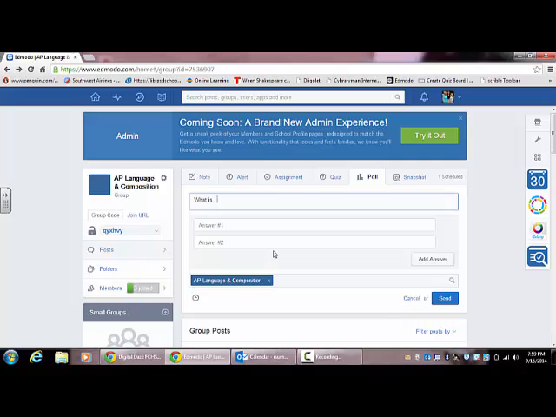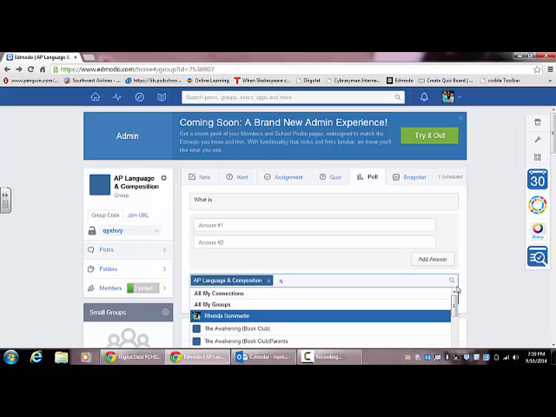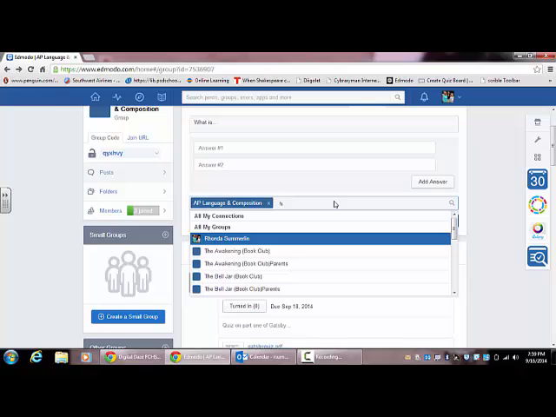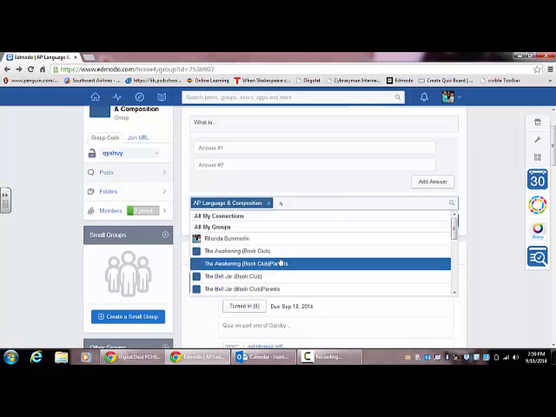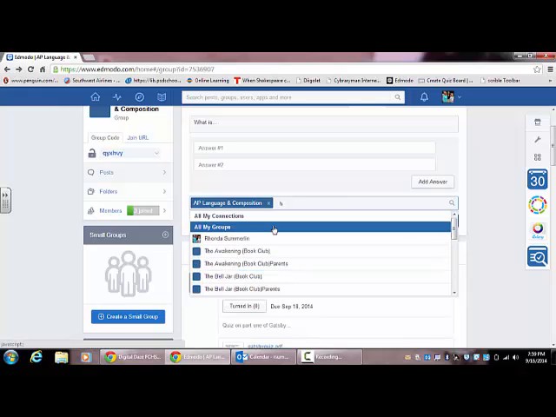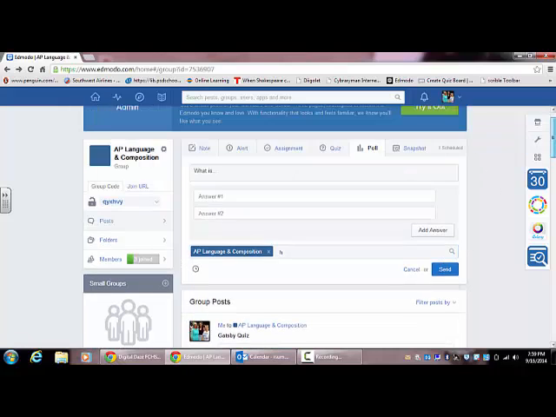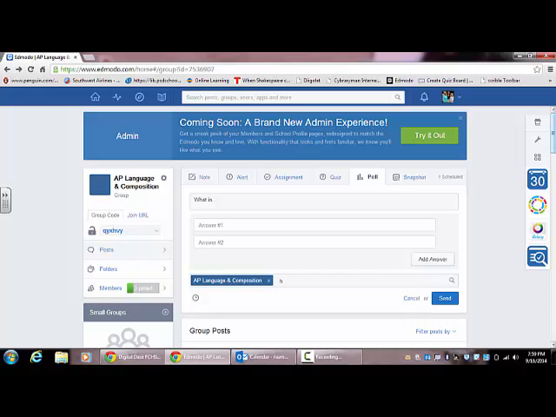Notice down here that anytime you create a note, an alert, an assignment, or a poll, you can choose which classes it goes to. So it's automatically going to select the class that you're in at that time, but simply by typing any letter in that box, you'll see your other classes pop up, and you can decide to deploy the assignments to all your groups or certain ones. So that's very handy, so you don't have to do the same work over and over again and be redundant.